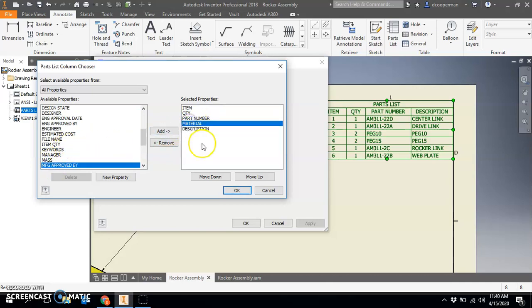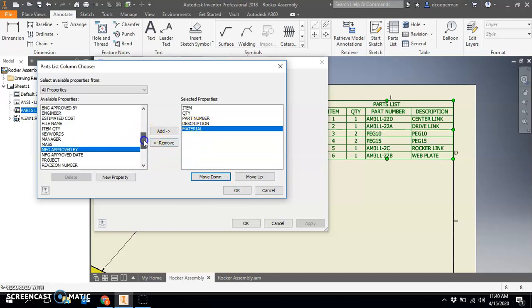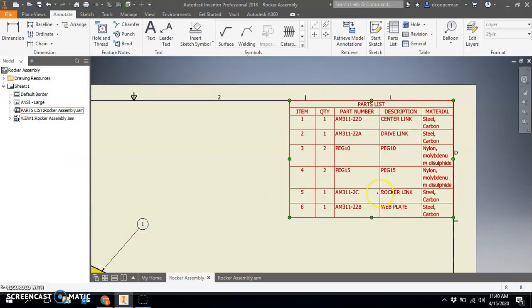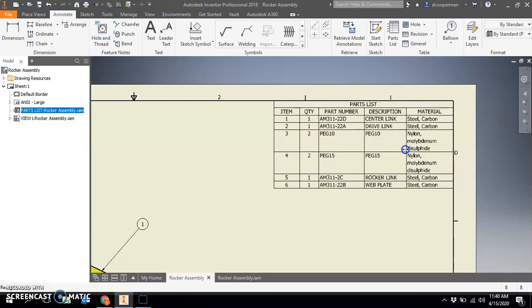I think you can rearrange the order. Yeah, you can rearrange the order if you want. I don't really care. Yeah, I guess we should make material at the bottom. And you know, just letting you see all the other things that you can add. So I'm gonna hit OK, and then OK, and boom. Now we add the material. Now we might have to go back again and clean this up.